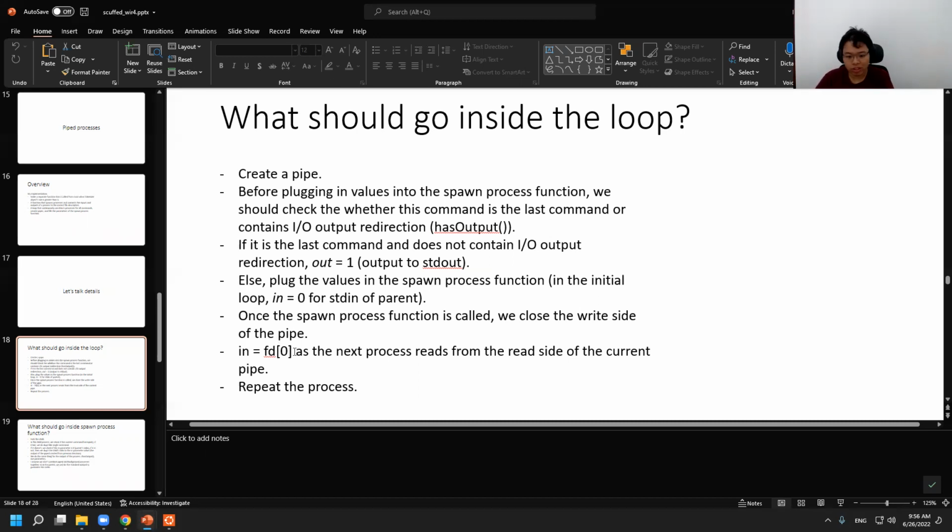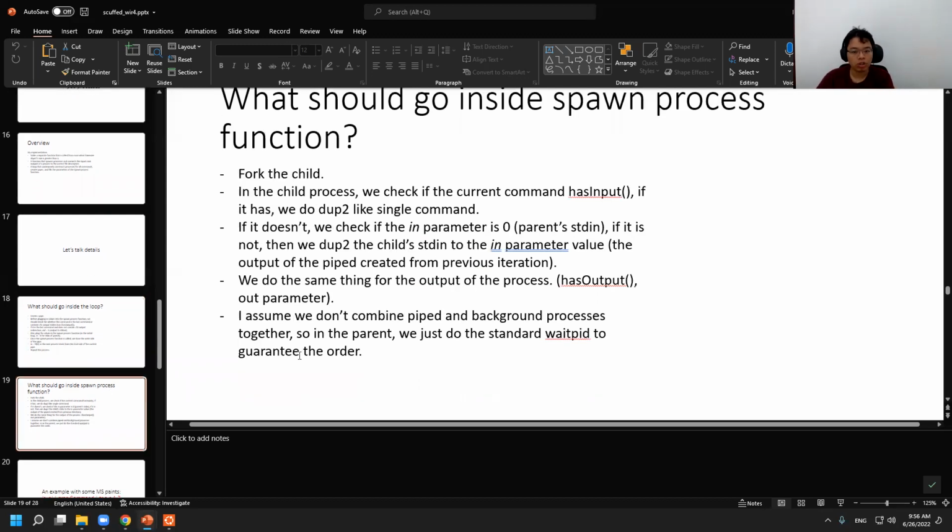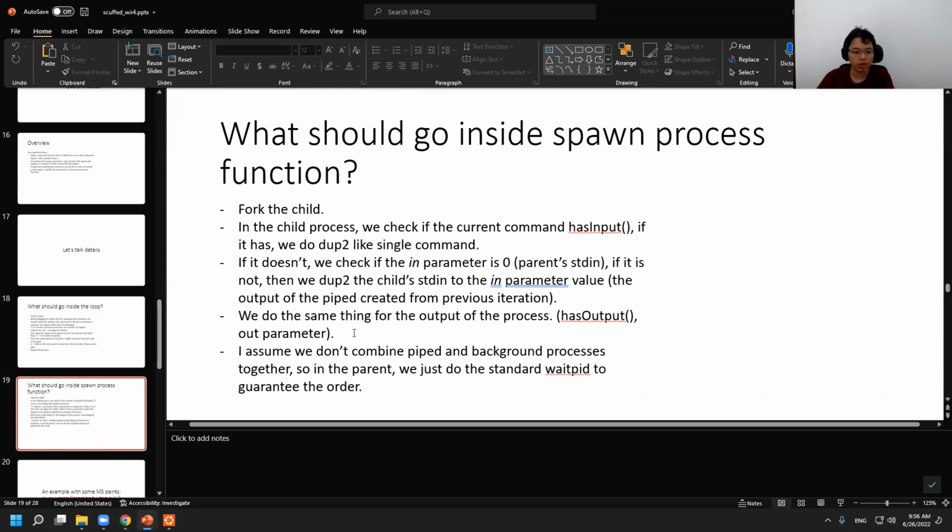Yes, so to prevent stalling, in the else branch we call FD0, which is the pipe for the next command, and then you repeat the process. And then what should go inside the spawn process function?